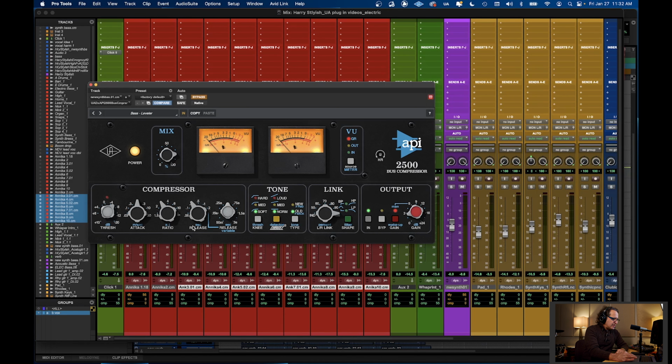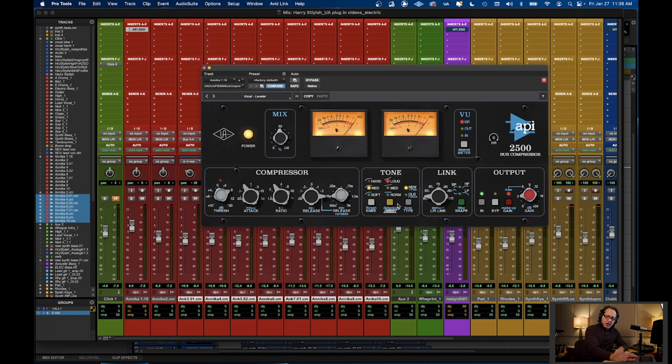Turn the threshold to 8. The attack is going to go to 3. Ratio 3:1. The release I have set on variable to 0.15. The knee is medium for the vocal here. A lot of thrust on the new compression.